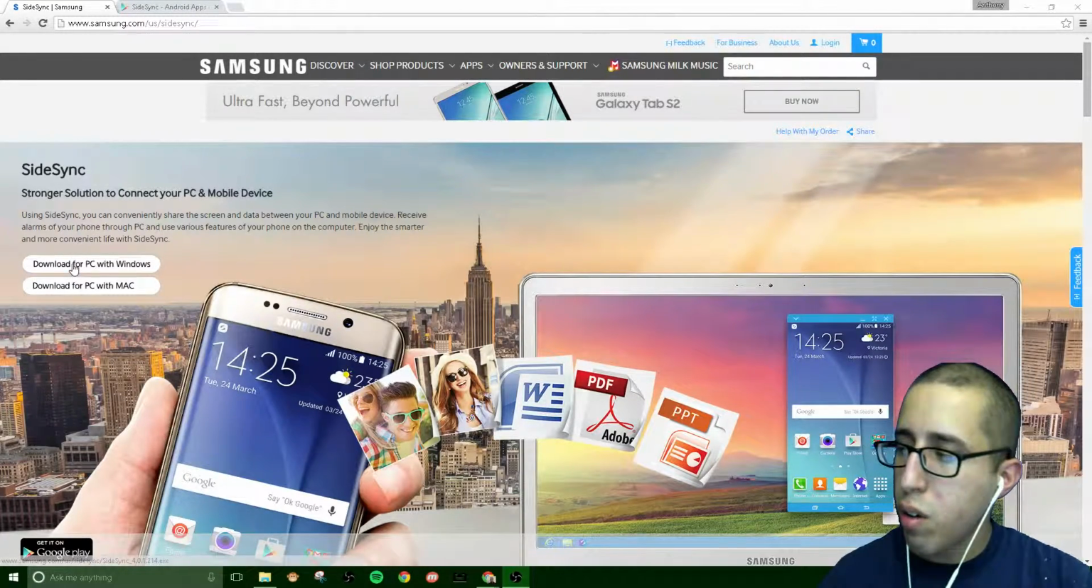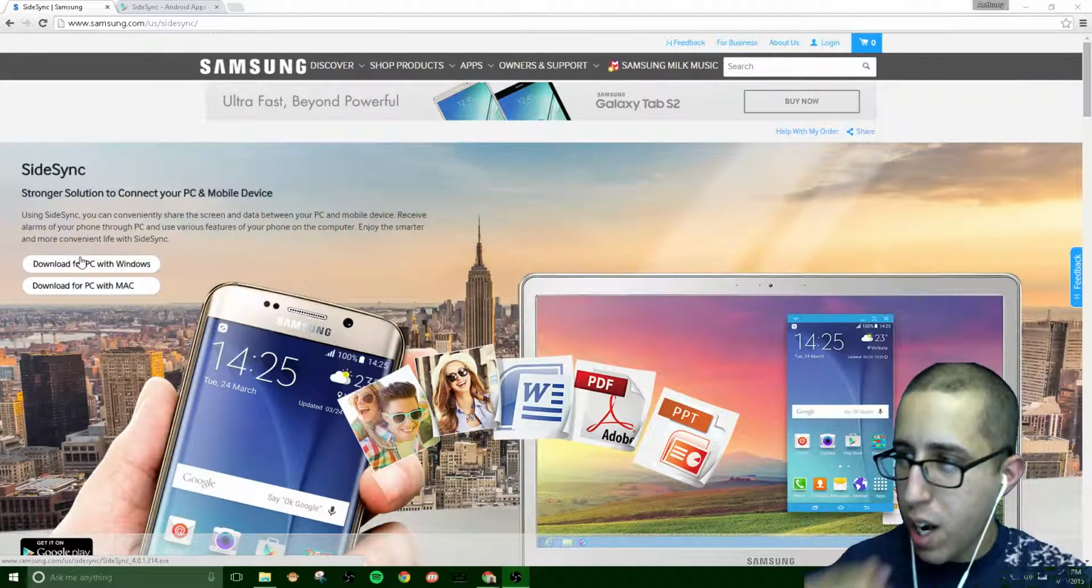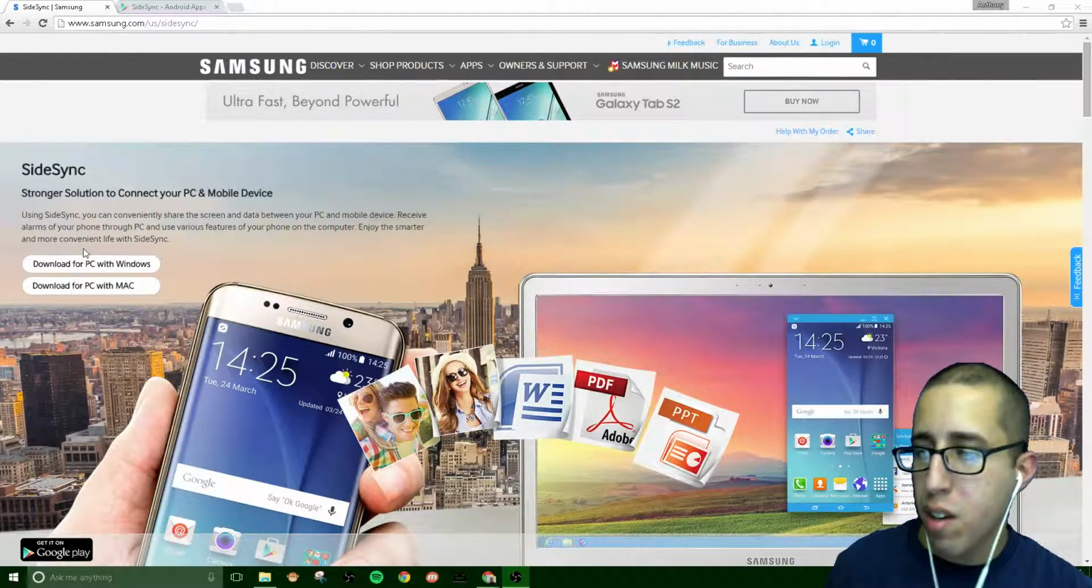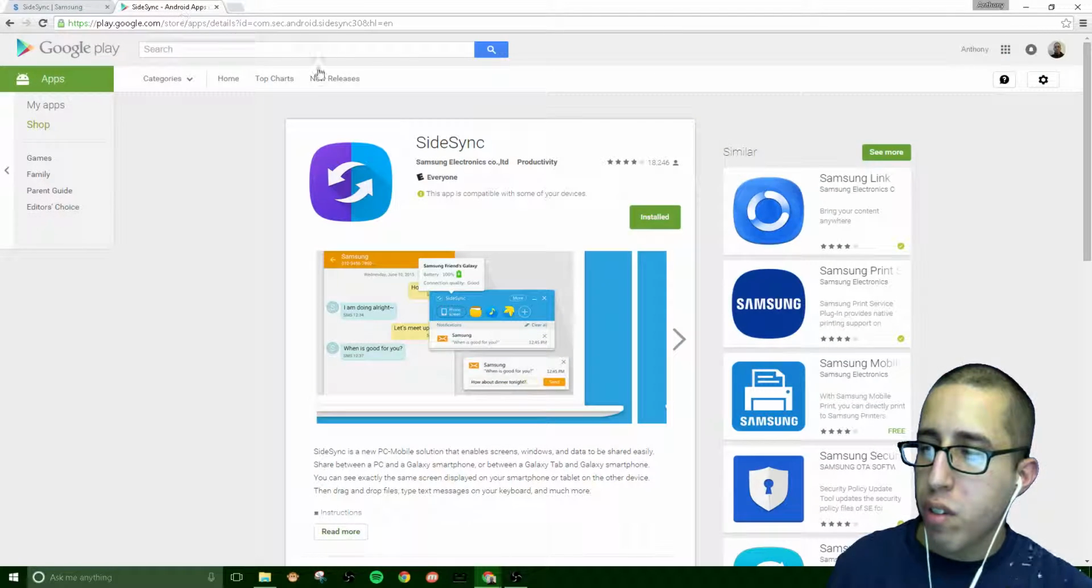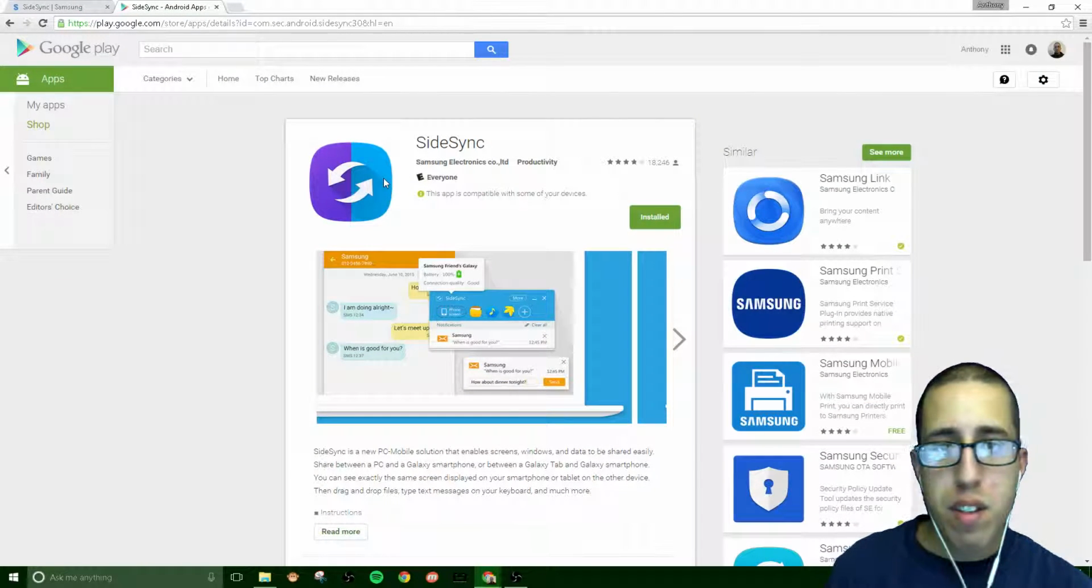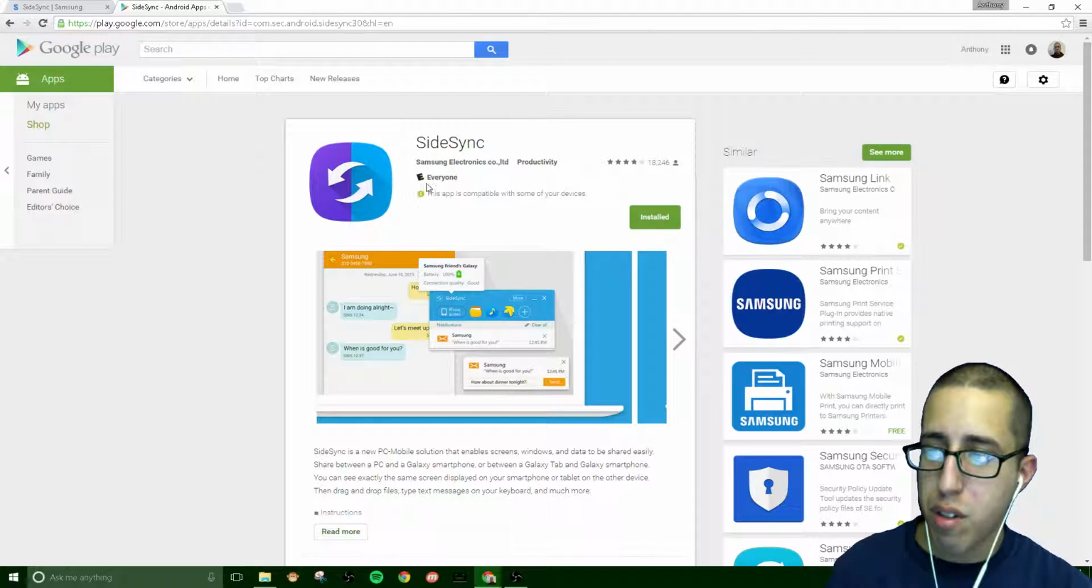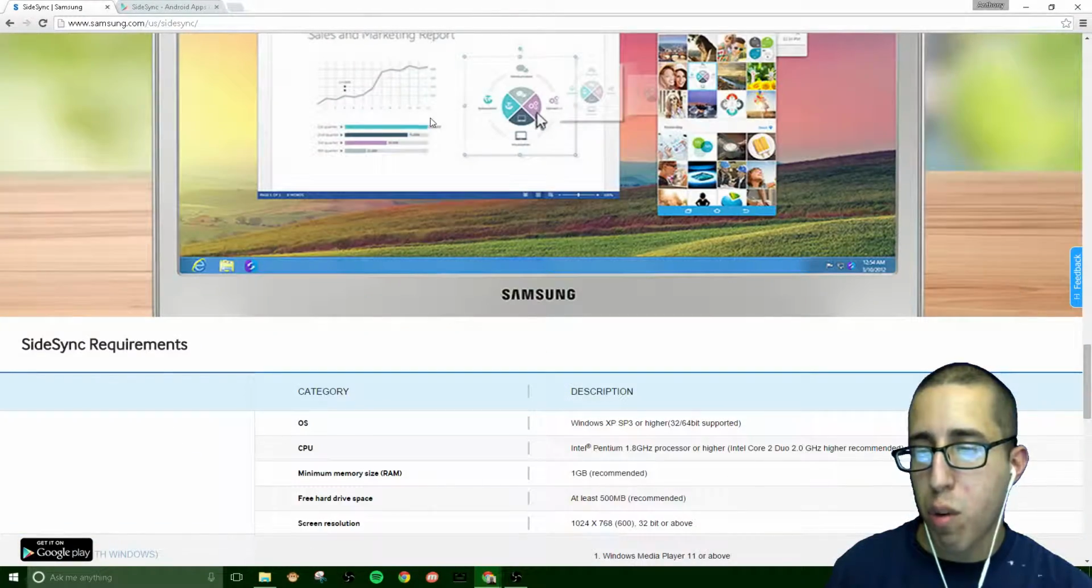You're going to want to download this PC client here at samsung.com/us/sidesync. And then on your phone, you're going to download SideSync on the App Store or your tablet. You're going to download SideSync. So once you guys, while that's installing, we're going to take a look here at the system requirements.